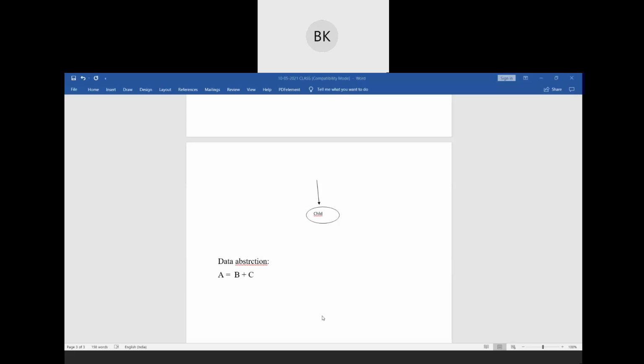How it is implemented, you don't know. How it is manufactured, we don't know. But we can use it. Where it is implemented and where it is manufactured, you don't know. You just have to use the product.